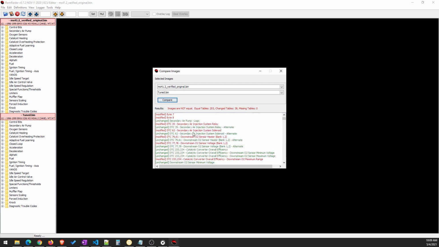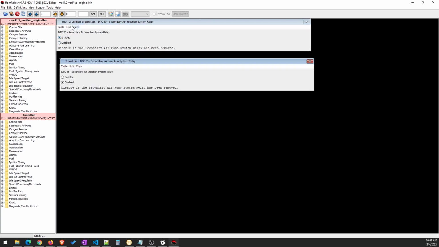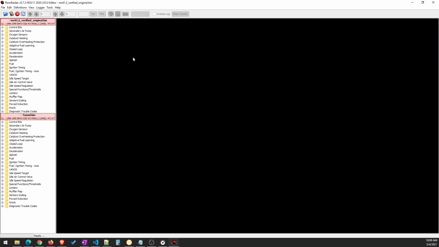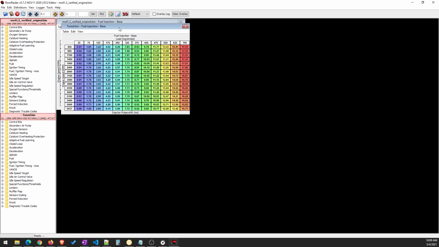So let's say secondary air pump. You can see that in the original versus the modified, the original has this secondary air pump enabled and this one is disabled. So that's pretty easy to track. If you get into fuel tables, so let's do compare, and let's go down to fuel injection.